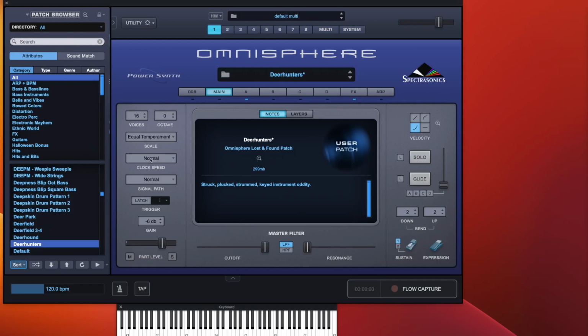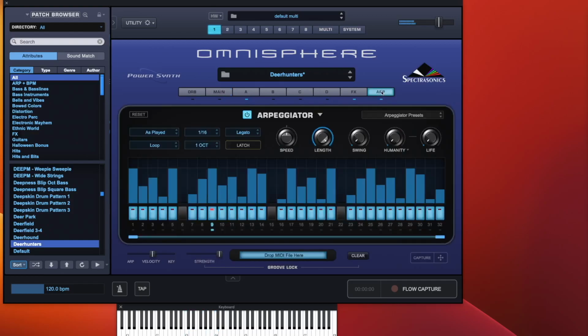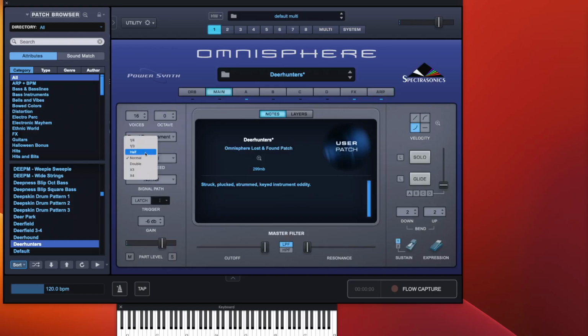We've got clock speed. Now this is an interesting one. How many times have you had an arp playing and you're thinking, that's too fast, I need to go into the arp, and you start messing around with this 16th, 8th, quarter? No need to. Go into main where it says clock speed, half. There you go. And that for a quarter. So if you want the whole patch to sync to half the speed it was playing at normally, that's the way to do it.